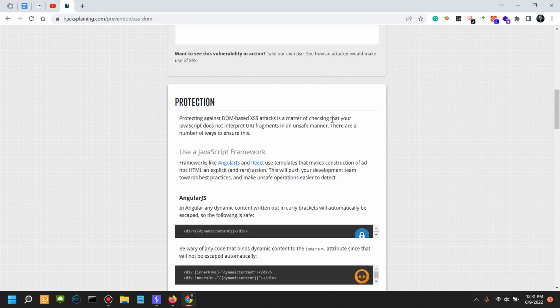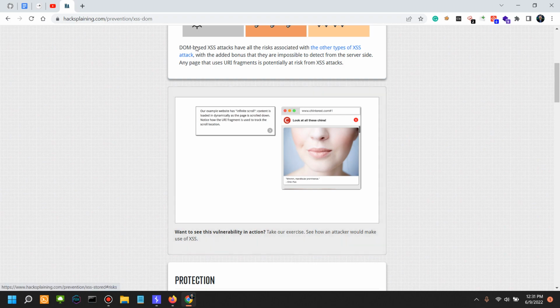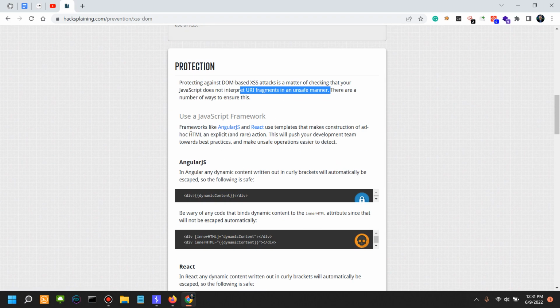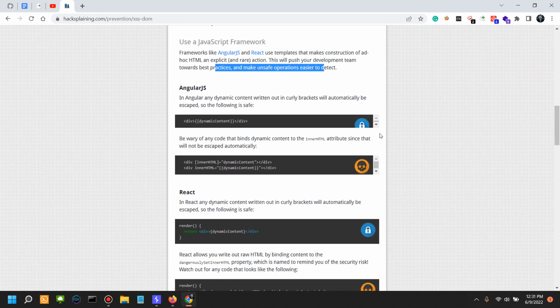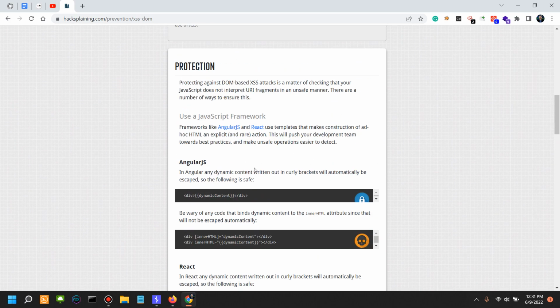Protecting against DOM-Based XSS is a matter of checking that your JavaScript does not interpret URI fragments in an unsafe manner, and we've seen what unsafe manner is in the previous video. So, frameworks like Angular and React use templates that make construction of ad hoc HTML an explicit and rare action. This will push your development team towards best practices and make unsafe operations easier to detect. So, you're quite covered if you're using Angular and React, which is what I said in the previous video about modern frameworks, and why I don't look for XSS in general.